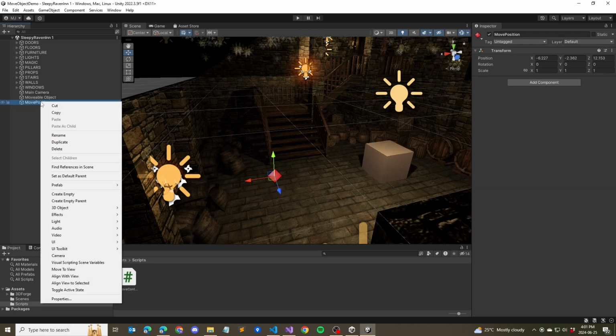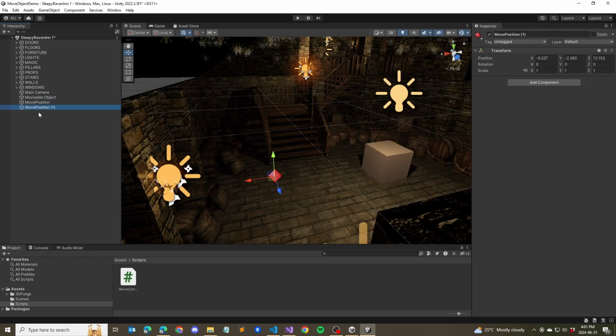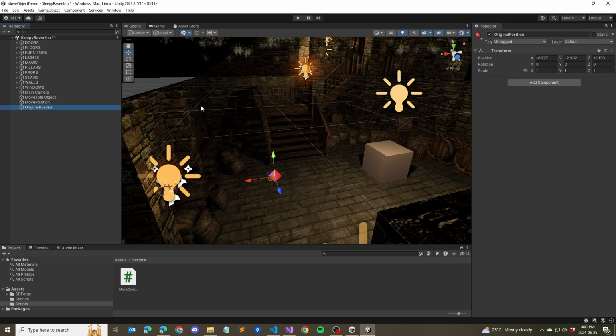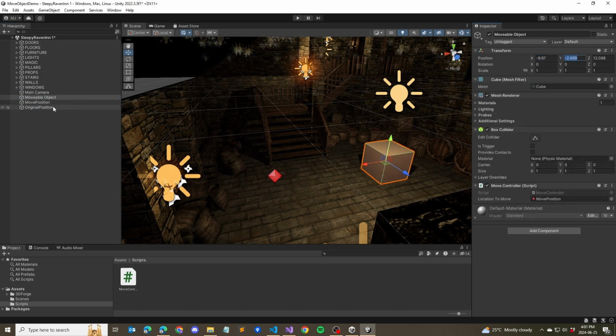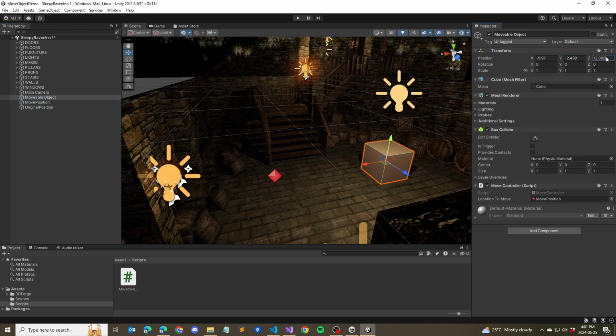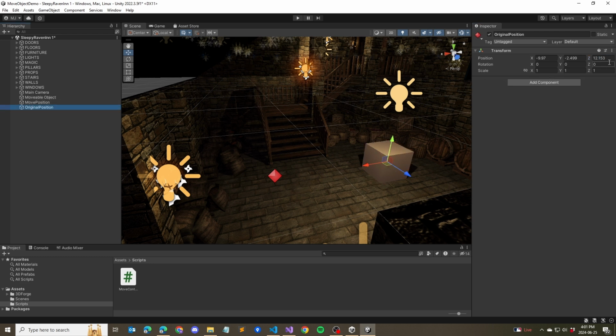I'm going to duplicate the move position. I'm going to call it original position. And for the purpose of this, I'm going to move it using the exact position of the cube. There are other ways to do this in script. We could, at the start function, store the starting position in a variable. It would absolutely work. It would limit the script.